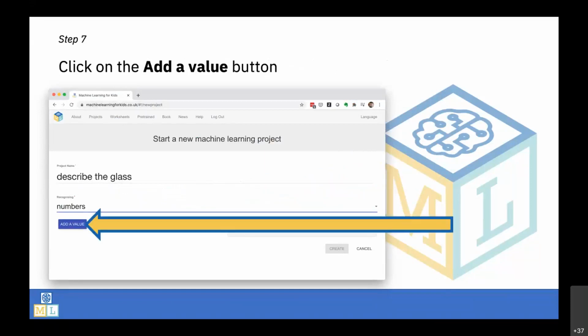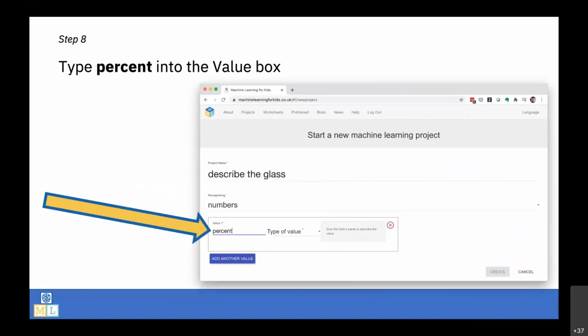Next, we need to tell the computer how many numbers we're going to give it to recognize. To start with, please click on that blue button that says add a value. We need to give this number a name. I've called it percent because we're going to be giving the computer a number from 1 to 100 to tell it how much water is in the glass. Again, the actual name isn't going to affect how the computer learns. This is just so that we know what we're doing. So don't worry too much about it, but please type something like percent into that value box.